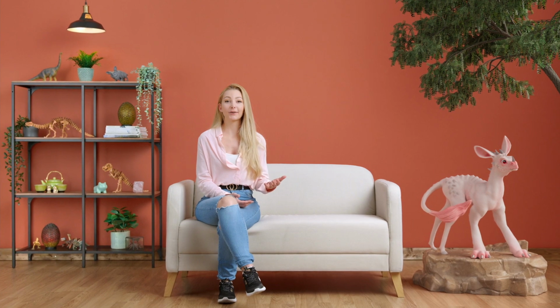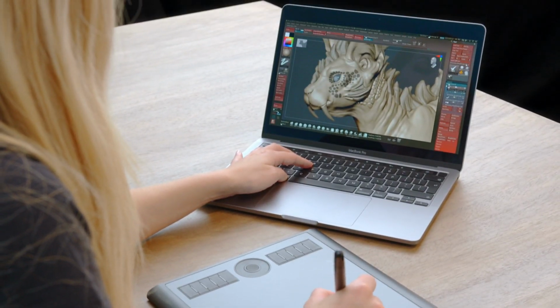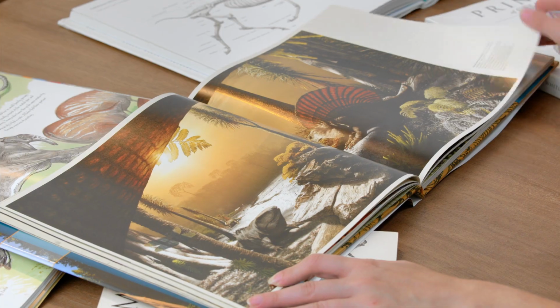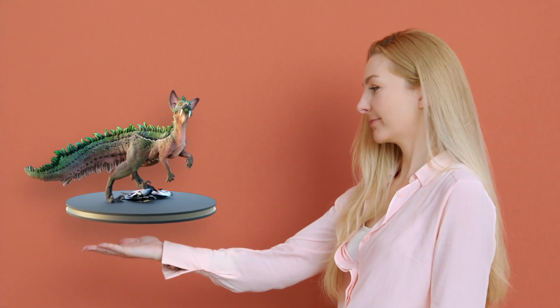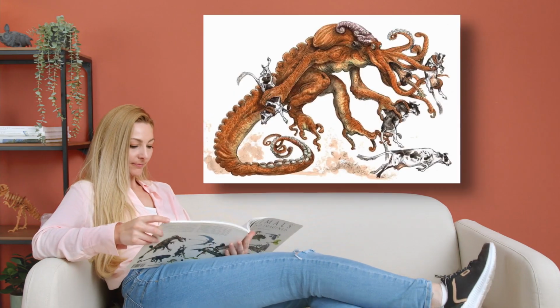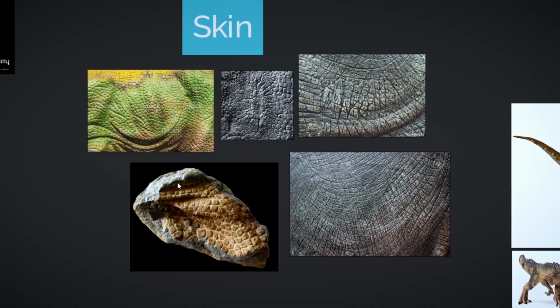In this Domestika course, I will teach you how to create 3D creatures and tell unique stories using ZBrush. For the final project, you will create a 3D fantasy character based on your favorite animal. First, I will take you through all the materials and software you need and how to find the right animals, references and assets for your project.